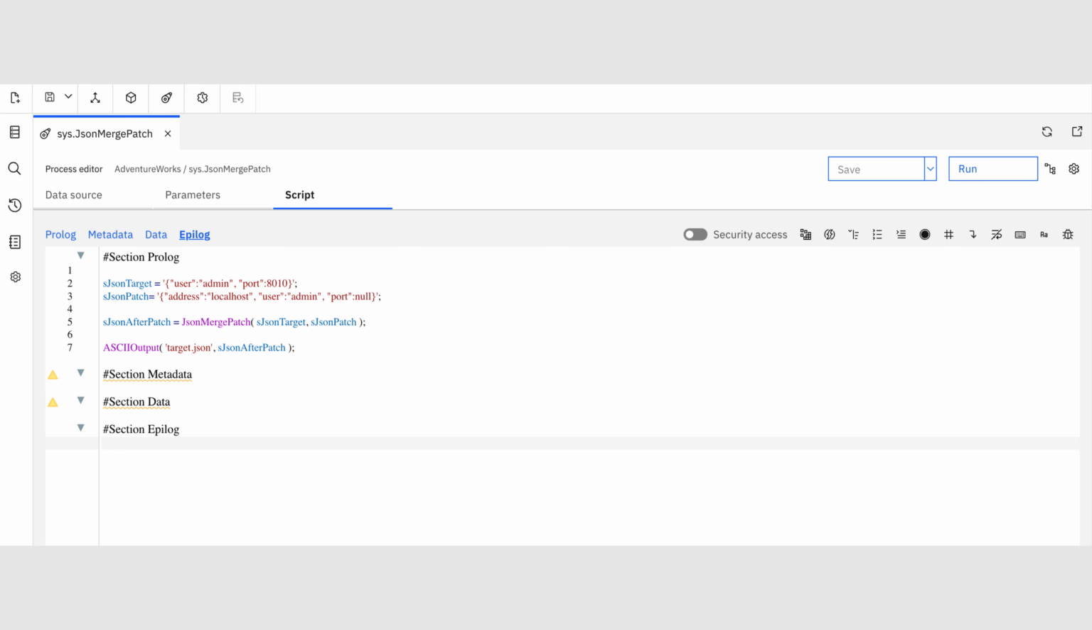In this example, I am creating a JSON document and a JSON merge batch. Then I apply the merge batch to update the original JSON document. In this case, the batch adds a new field address, retains the user field, and removes the port field by setting its value to null. The result of the merge is stored in sjson of the batch and then written to a file named target.json.